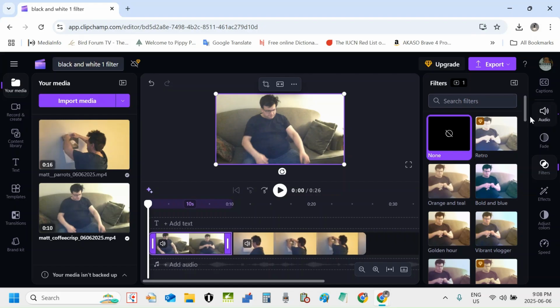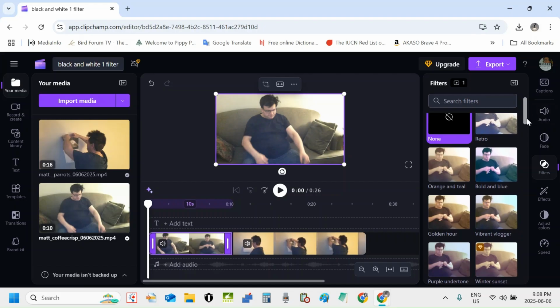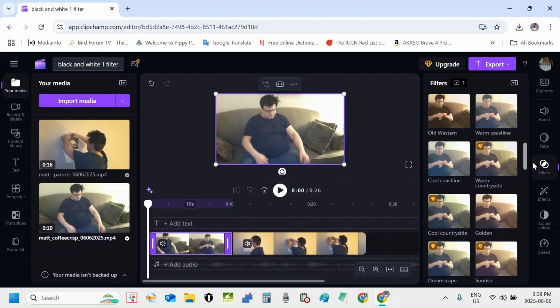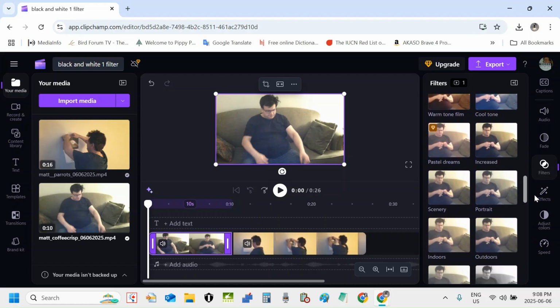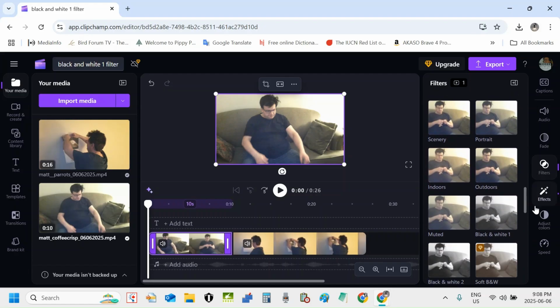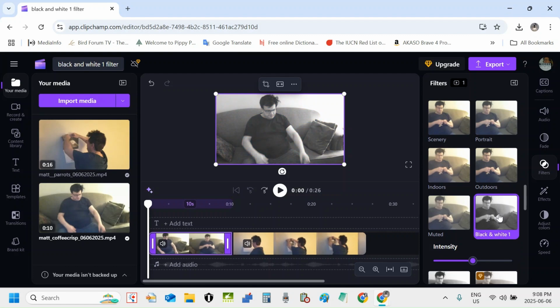So now I'm going to move the mouse pointer to the right here and click the scroll bar and drag it down to find the black and white one filter. And voila, here it is. I'm going to click it now, the black and white one filter. Now you can see it's been added to the first clip.